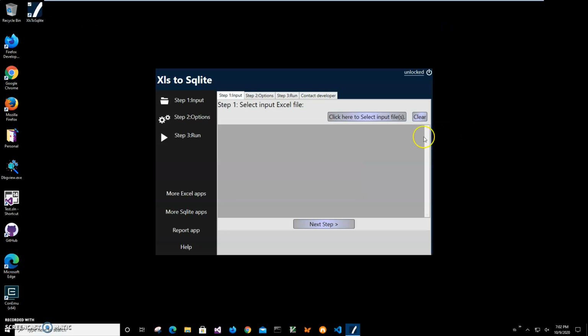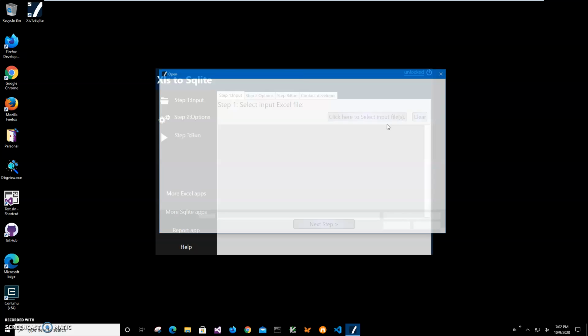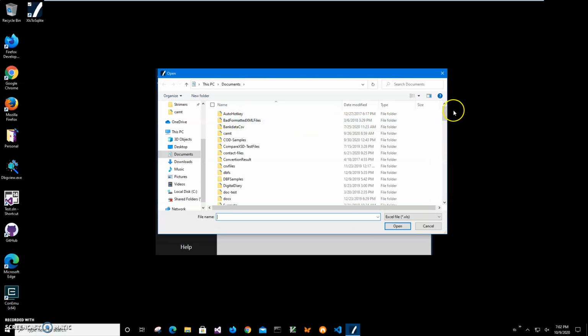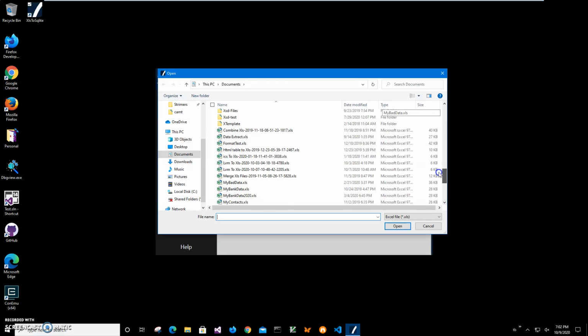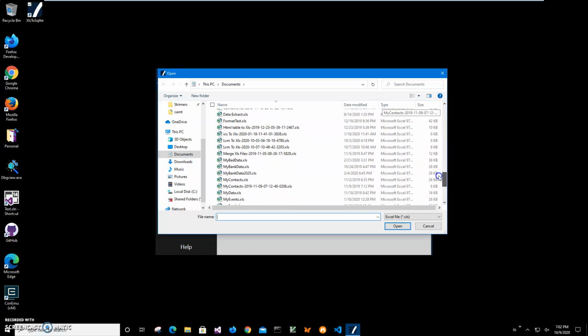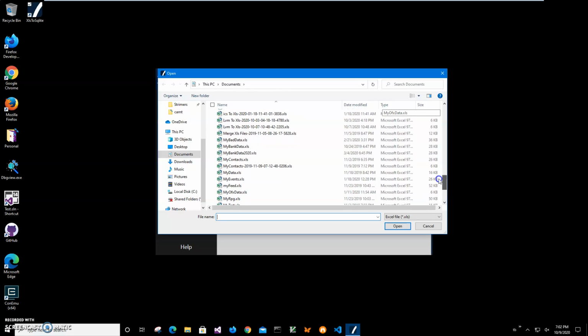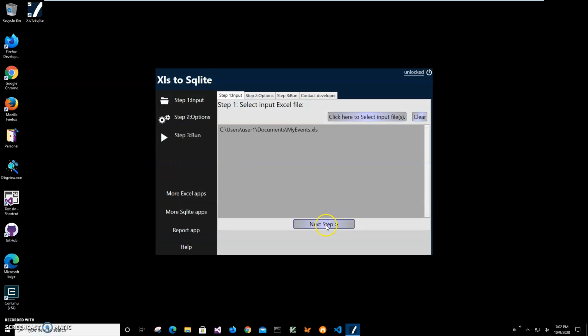Now, conversion is a 3 step process. On step 1, we have to select the file. I'll click here to select the input file, then find the XLS file I need to convert. I think it was my events. I will click on next step.